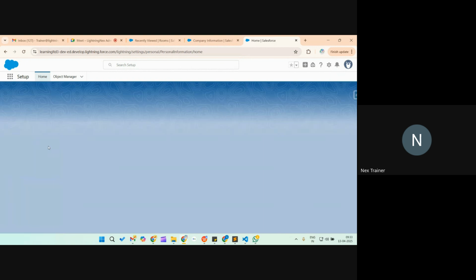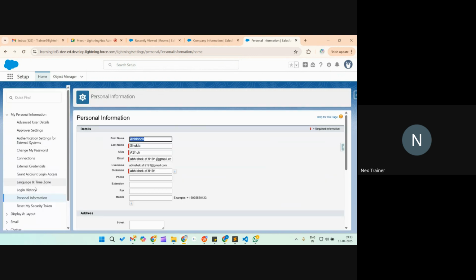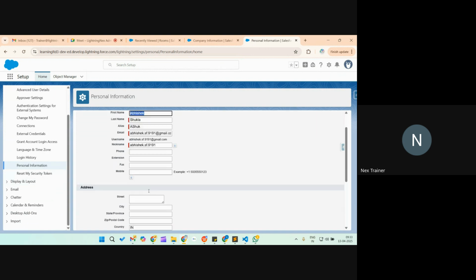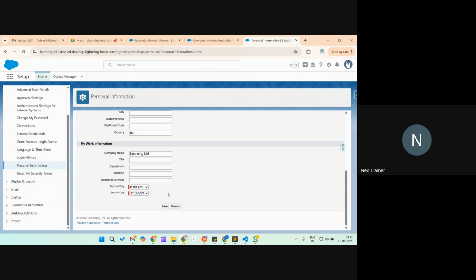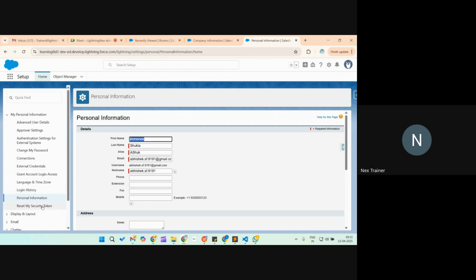Whoever is the user here, they can go and change their personal settings. Here you get personal settings, so that will be accessible for all users. One by one we'll be talking about it later. Here you get a small quick find for settings, where you can find it.